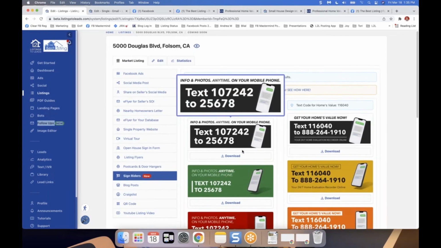As long as I'm a listings leads client, and as long as I'm using text IVR, that extension will stay with me. So I can get a sign rider created, and I can swap it out with different listings that I have over time. All right. And automatically, you can send a text right now to 107242, and you can see how it works. Right. It's very, very cool. I'll get your phone number to my phone, and you're going to get the mobile responsive virtual tour.